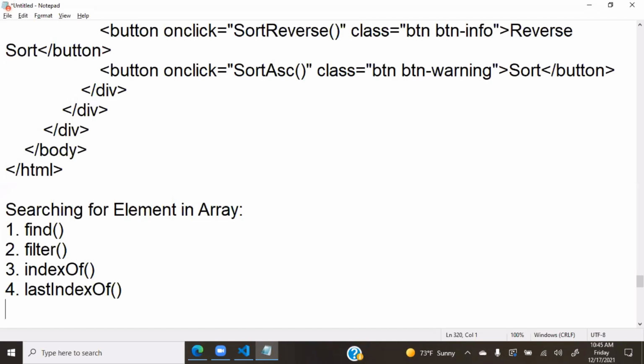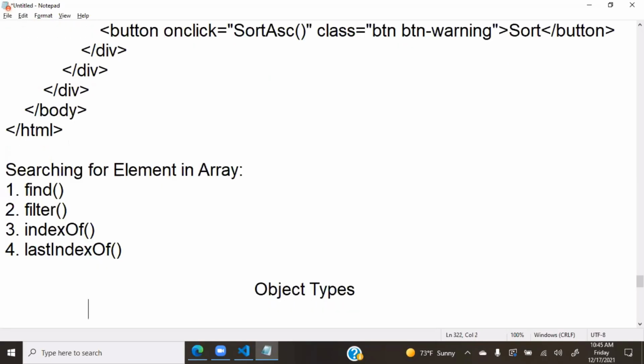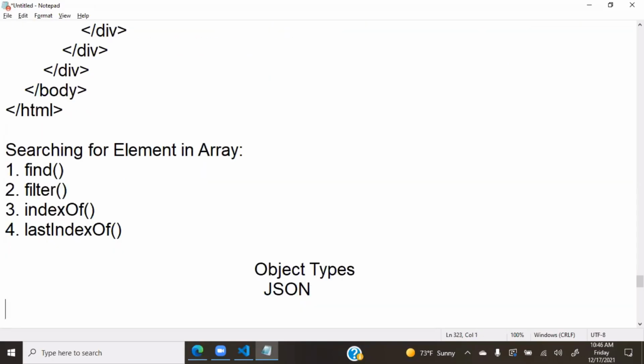This is array. Now we need to know about the object type. Then we can deal with more complex things. This is what we generally call JSON. That we will see in the next session. Tomorrow we'll do that.